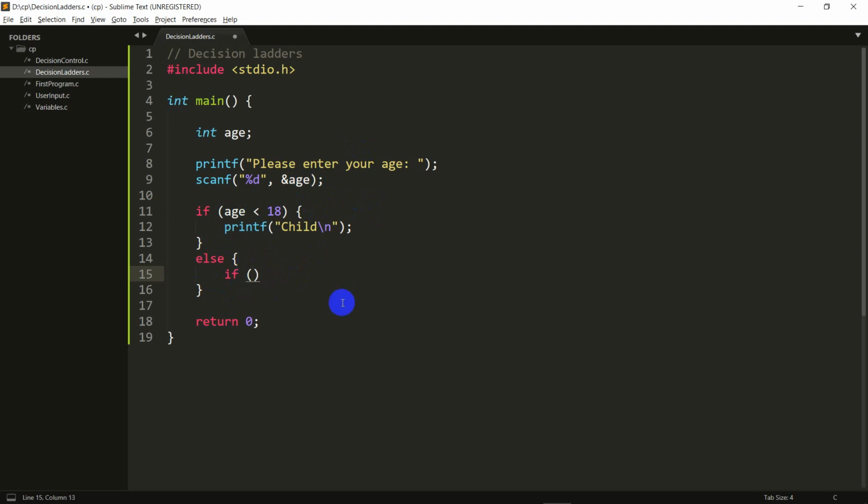So here let's just check if age is less than 60, and I don't need to check if age is greater than 18 here, because I've already checked that, and the only reason it could have ended up in the else block is because age is not less than 18. So here let's just print adult, and as an else to this if.